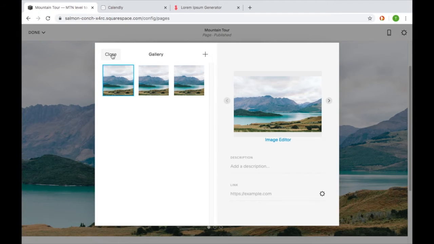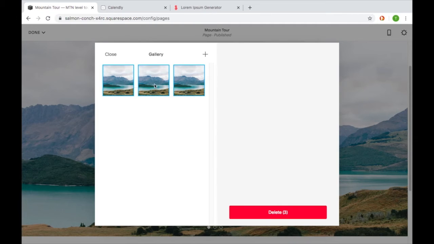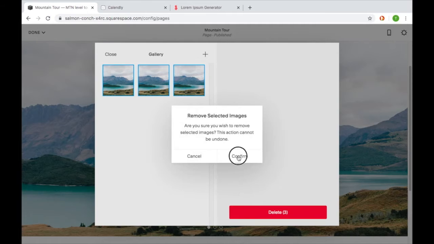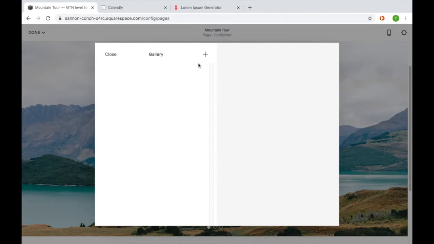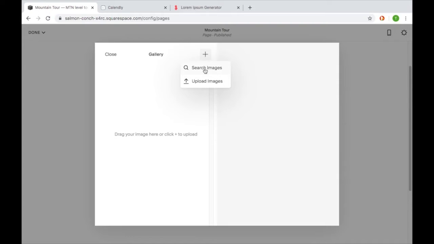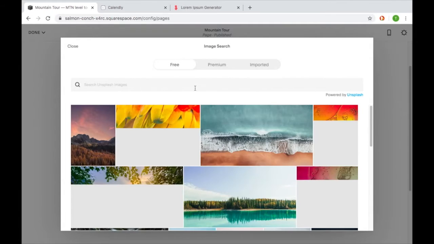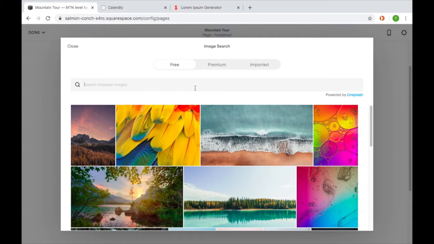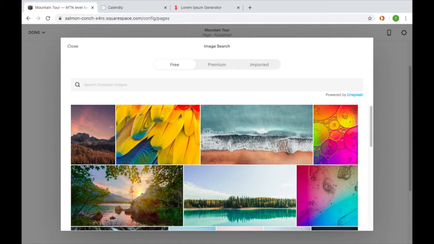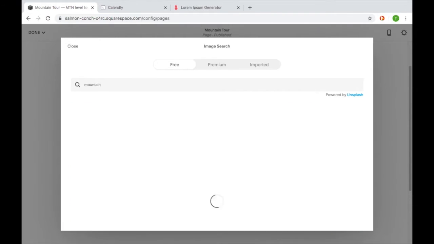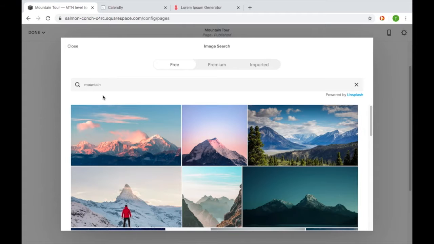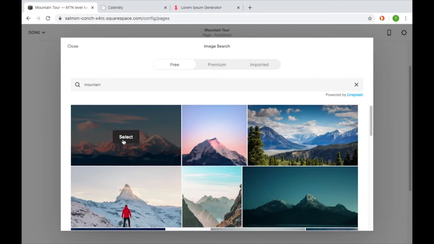Okay, I clicked on that gallery button here. These are all the images. I don't want any of them because this is a mountain tour. Select and delete. Mountain. Oh yeah, this looks nice.